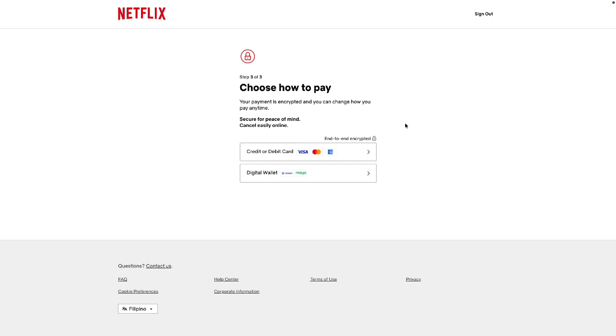When your membership is active, open the Netflix app or go back to the website and select Sign In. If you don't have a password, choose the option to sign in with a code instead and enter the same email address that you used during registration. Follow the instructions and you'll be able to access your account, and from there you can select an existing profile or create a new one and start watching.